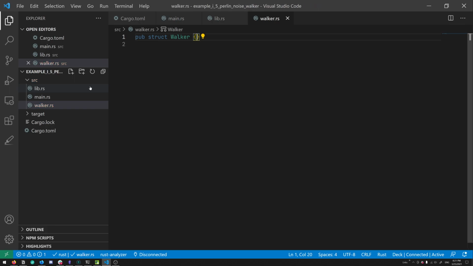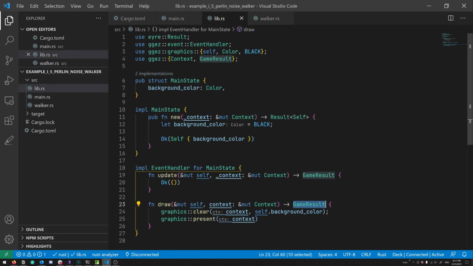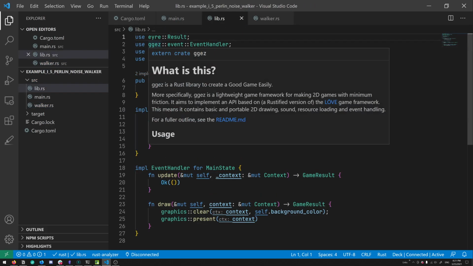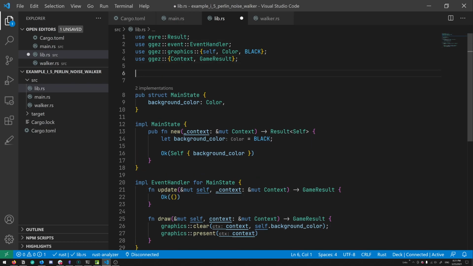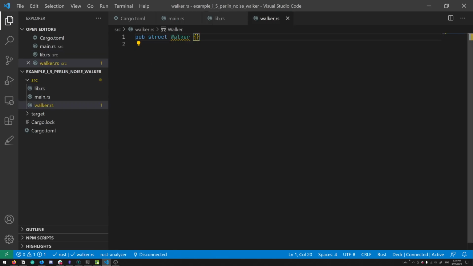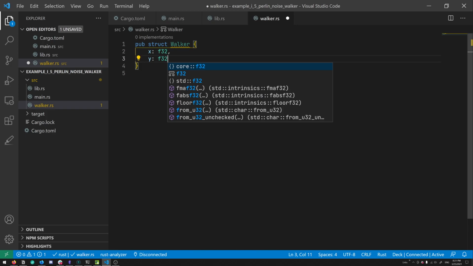Public struct Walker. Let's come back into the main library and mod it. All right, so that'll allow us to start taking in things here. Right off the bat, we have a float x and a y. So we're going to have an x, which is an f32, and a y, which is an f32.